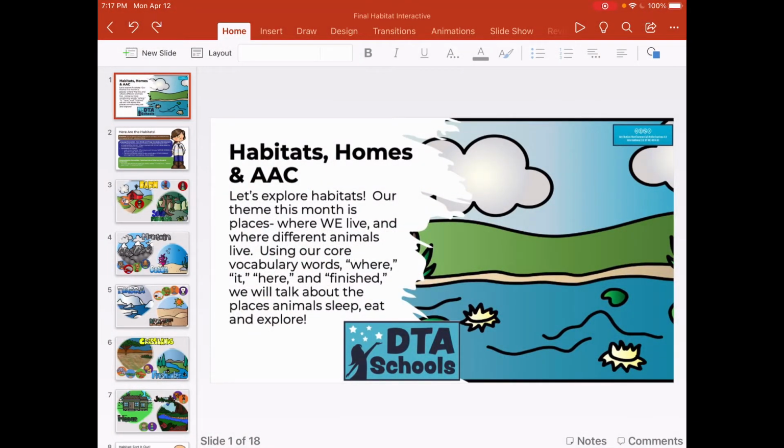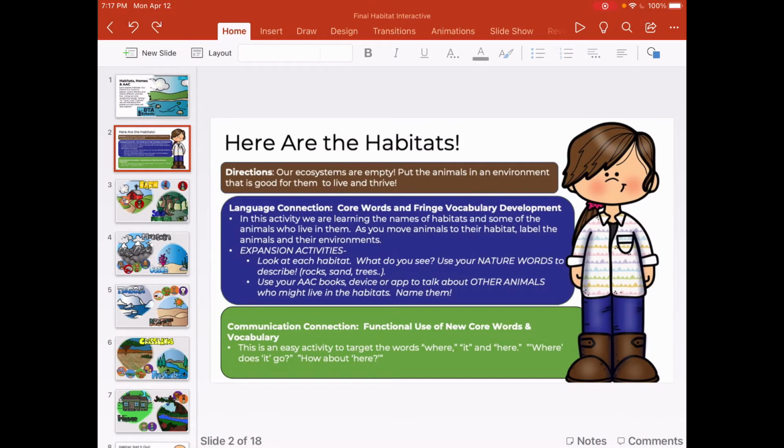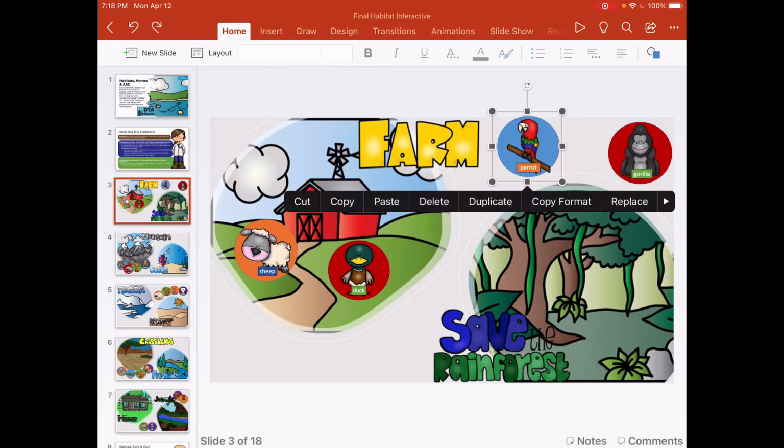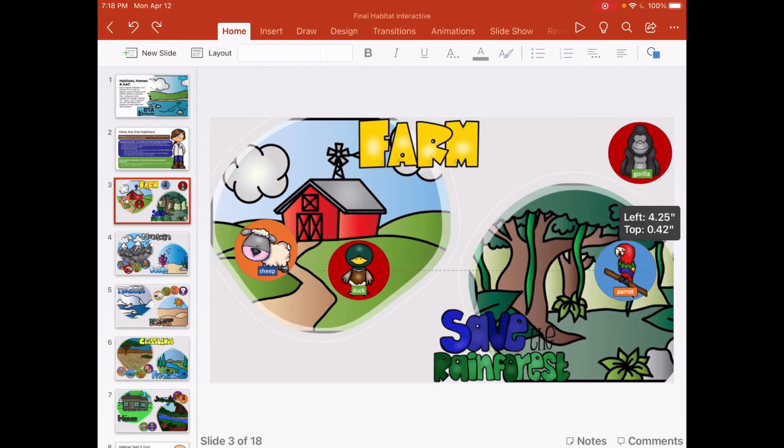Okay, so then our first activity is our Here Are the Habitats. This is our click and drag activity. In this activity, we're going to be targeting our words where, here, and it by sorting out our animals into their habitats. So we're going to pick our little animal. There's our parrot, and we're going to say, where does he go? And we're going to put him here in the rainforest.